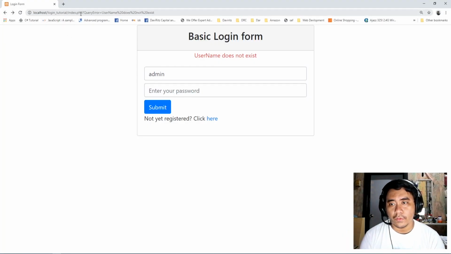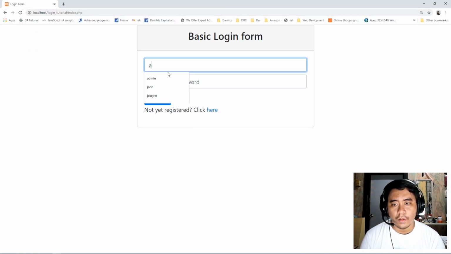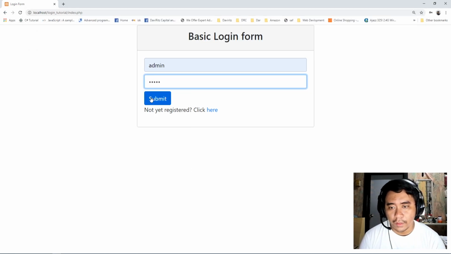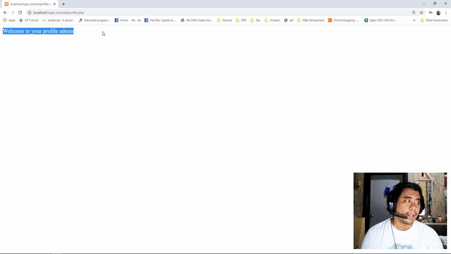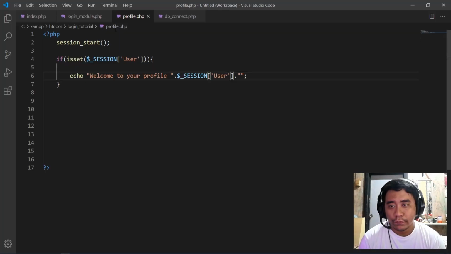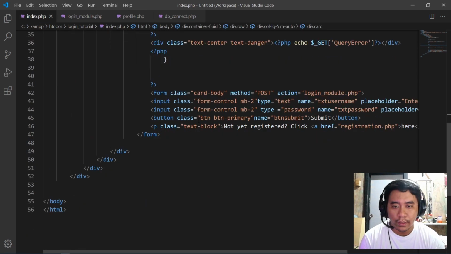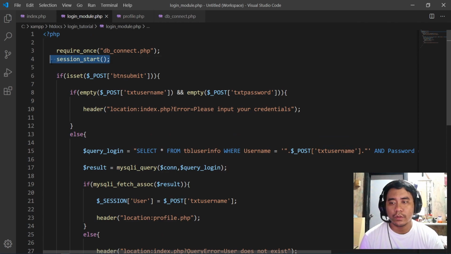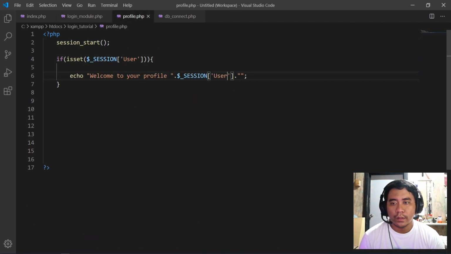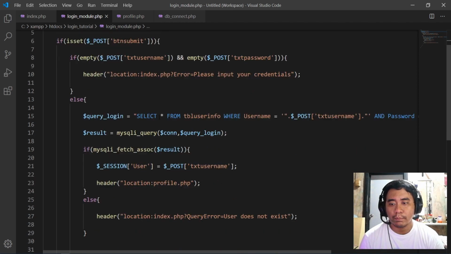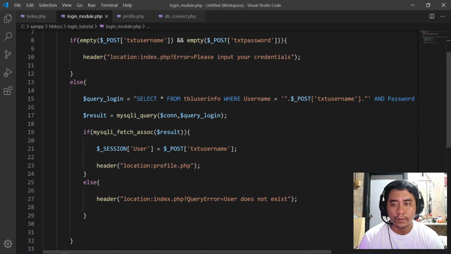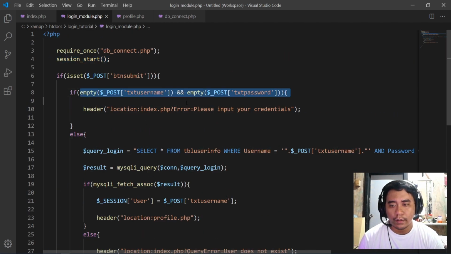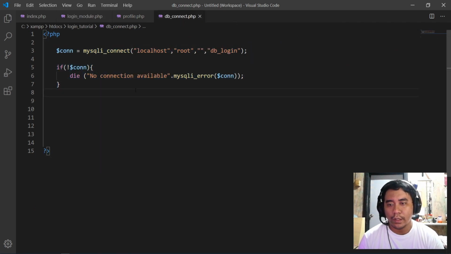So, try natin, guys, kung gumagana siya. Then, reload natin tong index.php. Then, admin. Pasok tayo, admin. And, welcome to your profile, admin. Okay, so, yan yung simpleng code lang. So, meron tayong 4 na file, the index, may konting error trapping, the login module. So, we use session para makapagpasa tayo ng session data sa other page or sa other file ng PHP natin. So, and may error handling na rin tayong konti. Empty, and connection database, not connected.